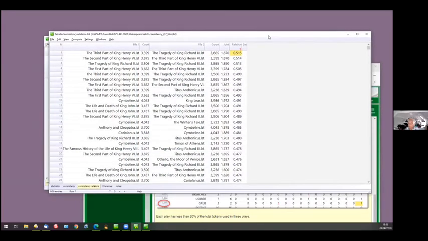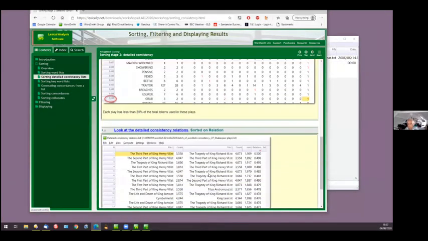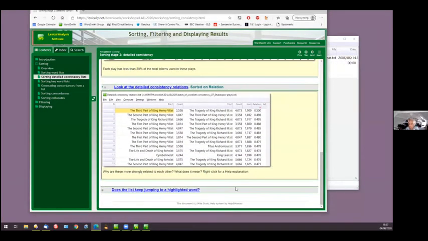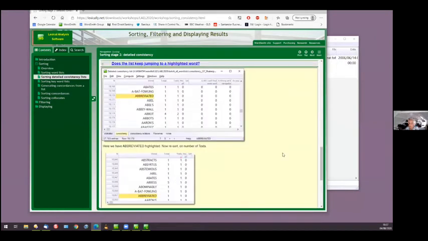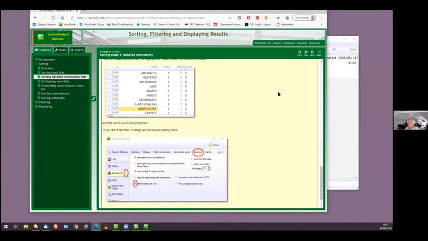Okay, right, now that's enough of that. So I'm going to go back to my detailed consistency relations. That was what we found. And I asked you about this before: does the list keep jumping to a highlighted word? And I showed you how you can change it in the advanced setting. I went quite quickly through that. You've got it noted there, so you can do it if you want to change it for yourself. It's up to you.